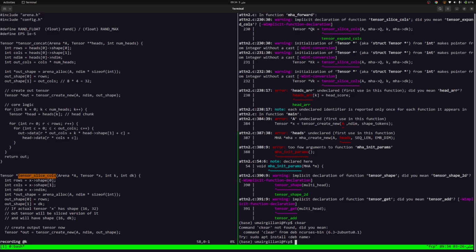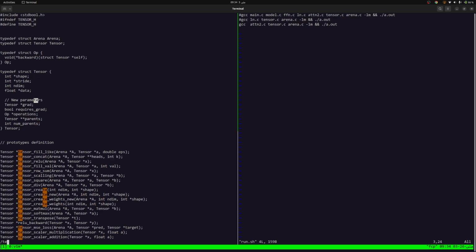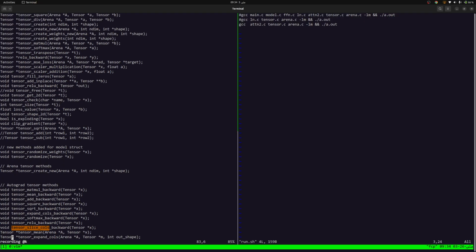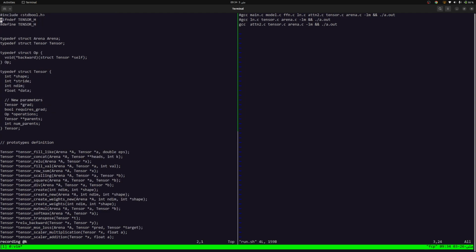Hmm, let's see the run file. So run has all these things changed, arena, attention, and everything. Run has all these things, right? And tensor slice columns, arena, tensor k, and dk. So are you serious? Okay.